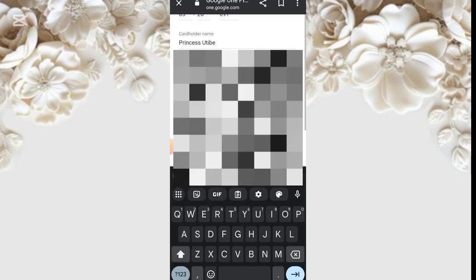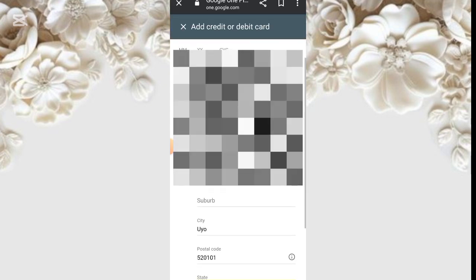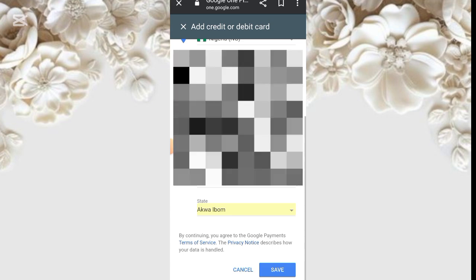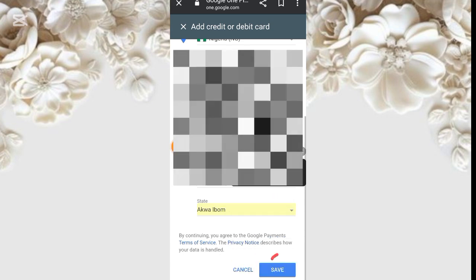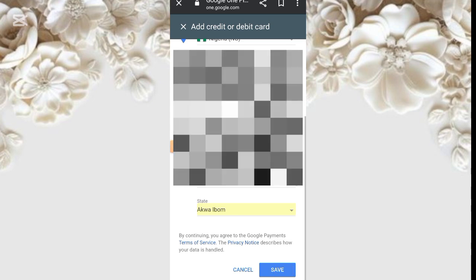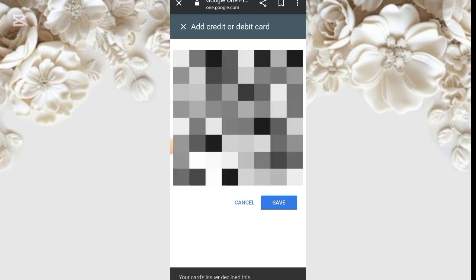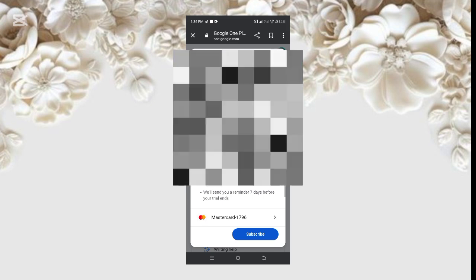Now another thing is this: if you have a virtual card, you can as well try using your virtual card. You understand? So if you use a virtual card, trust me, it will work. You understand? So after putting in your card, you go ahead and click on save. So once you click on save, if it is accepted, you'll be told. If it is not, you'll also be told that it has not been accepted, and they will tell you why it hasn't been accepted.